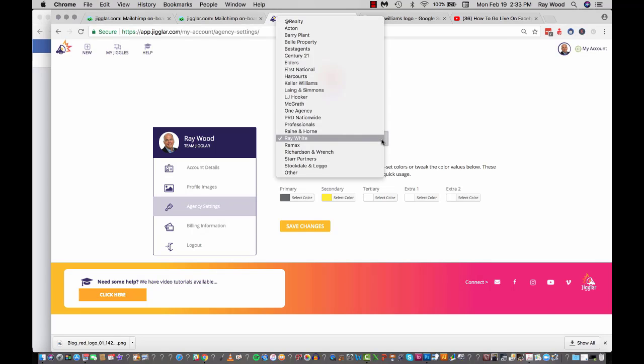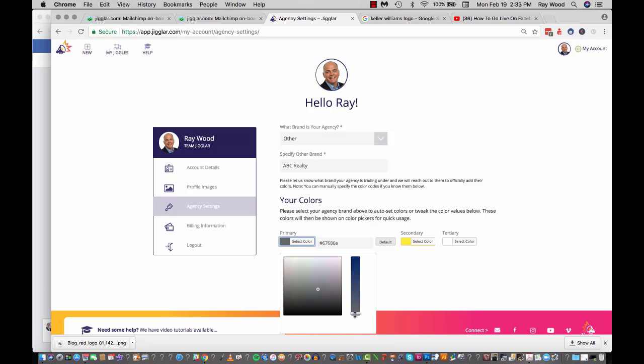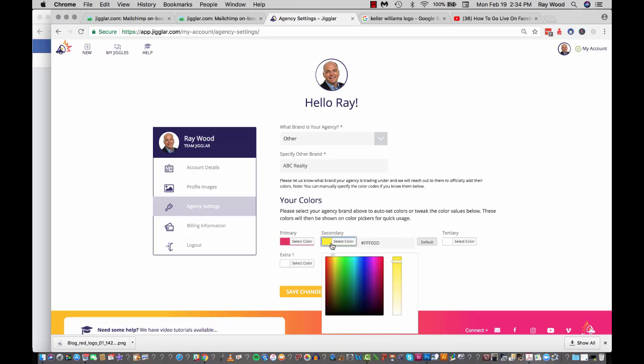Now, if your brand is not represented here, you simply click Other and you can type in here ABC Realty or whatever the name of your business is, and you can select your colors. You can select them via line of sight, but I would suggest you find out what the actual 6-character code is. Every color under the sun is represented by a 6-character code. So find out what that code is and include it in there.